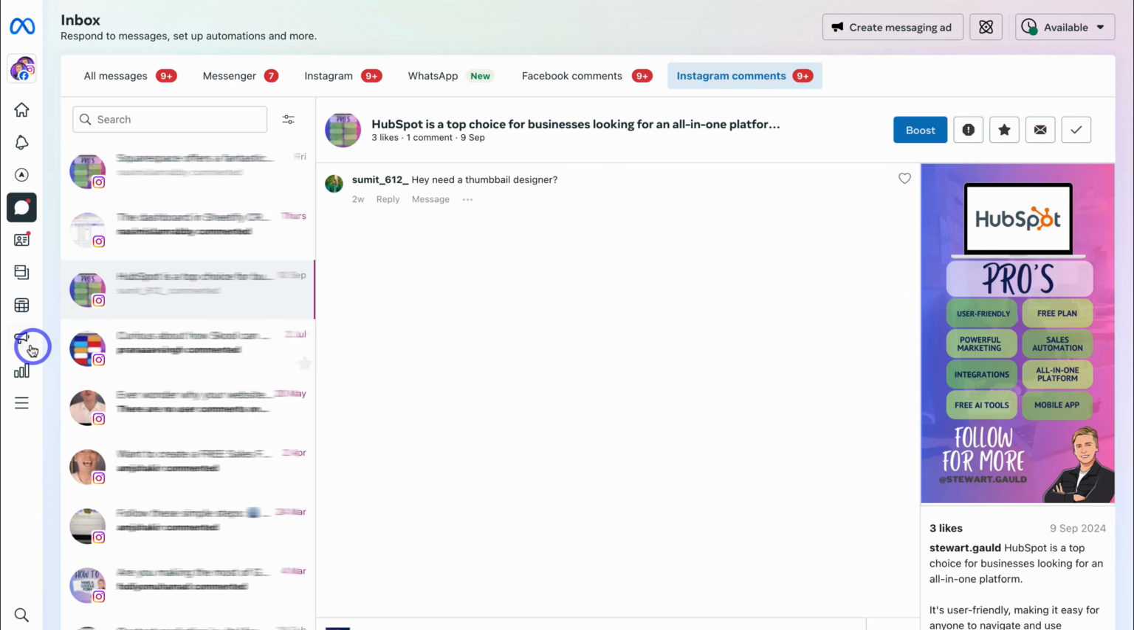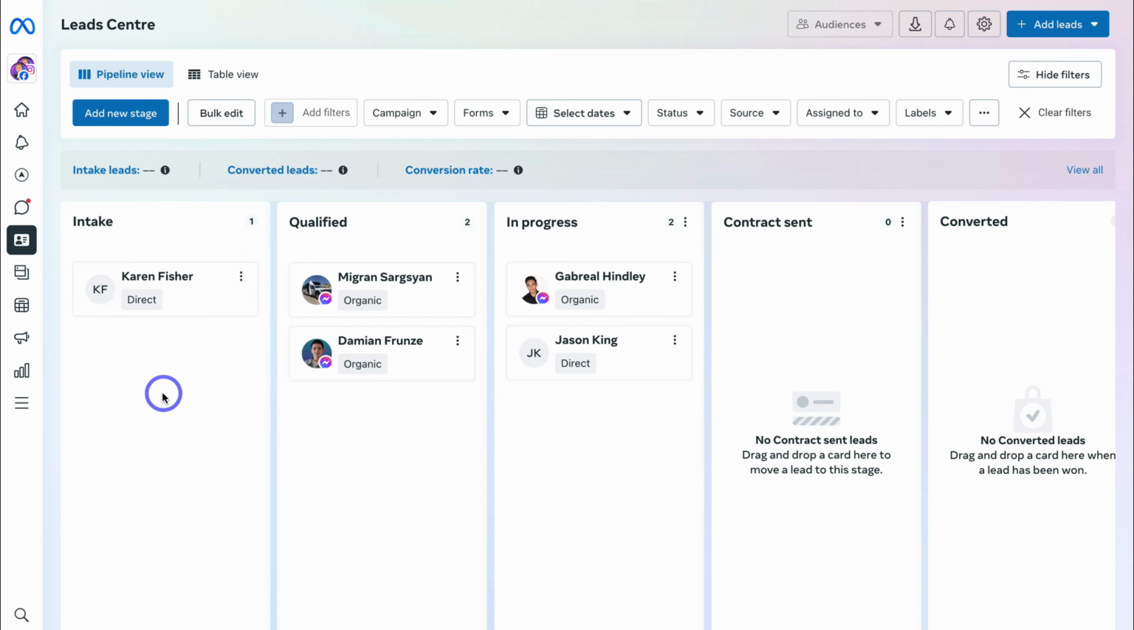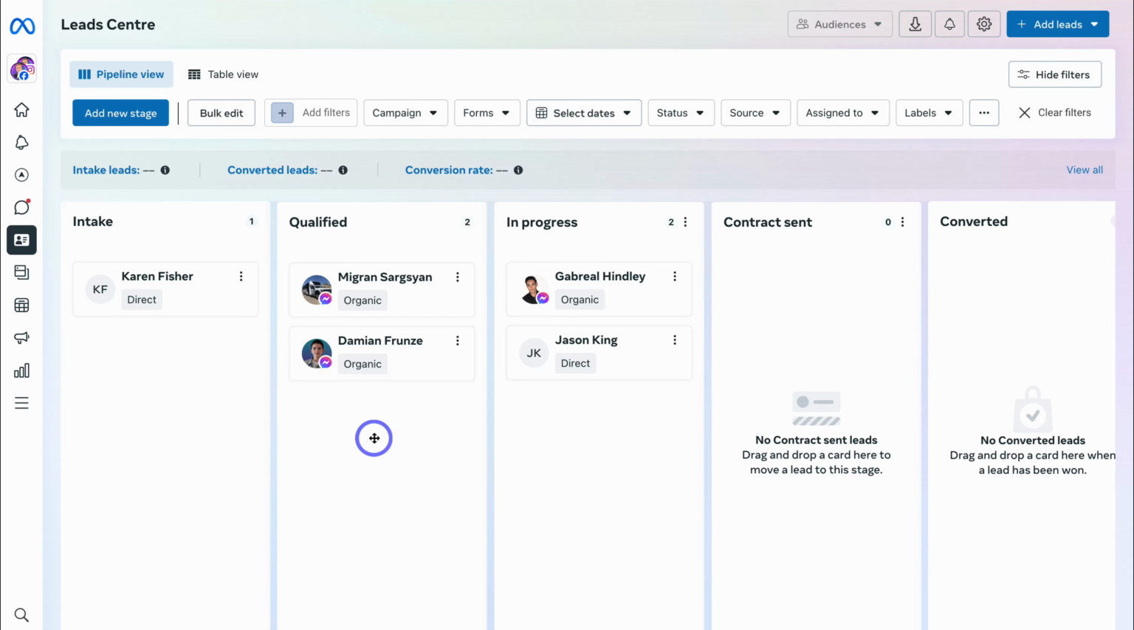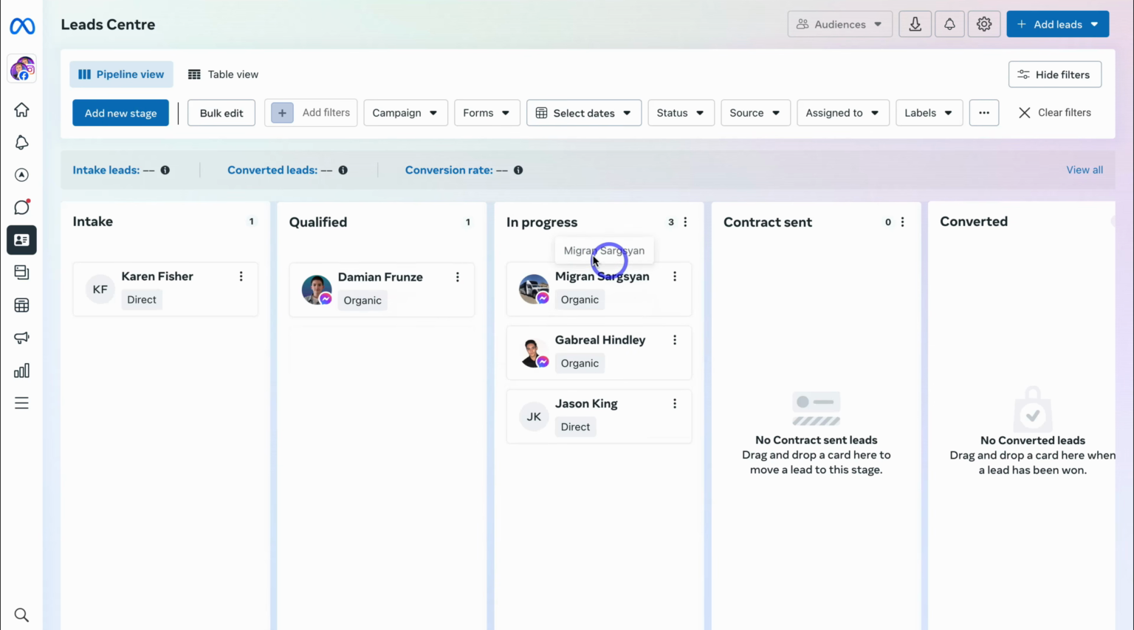Next, let's navigate over to the left-hand side and click on Lead Center. As I mentioned earlier, this is your sales pipeline. Essentially, this is the Meta CRM, customer relationship management software. As you can see, this is the contact inside our inbox that we just labeled as a qualified lead. Now let's say that we had a conversation with this contact and they're looking to buy our service. What I'm going to do is move this contact, this lead, into in progress.